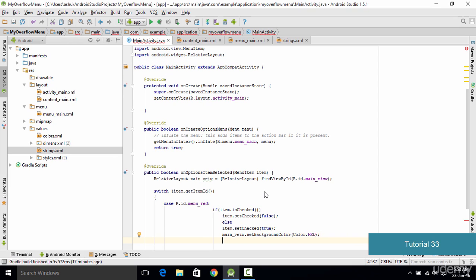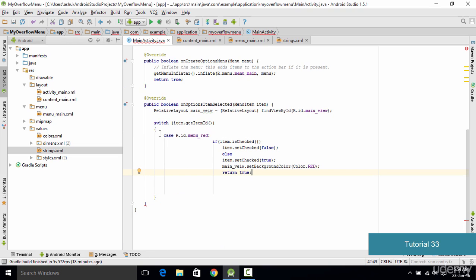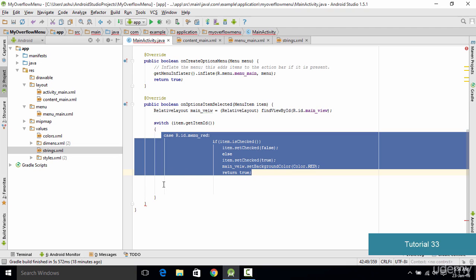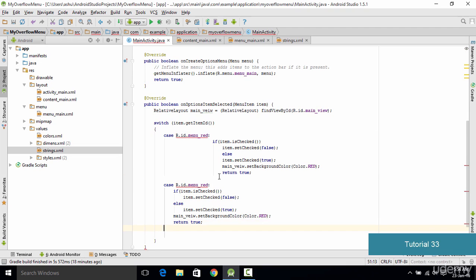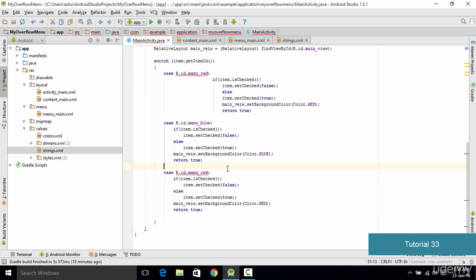Now once everything is done, finally we need to return some statement. So we type return true. So now this is the case for the red option. Now we also want the options for blue and green. So we simply copy this code right here and go ahead and paste it twice, and we change this red to blue and the color to blue, and we do the same with the third option. So we change this red to green, and we change the color to green as well.